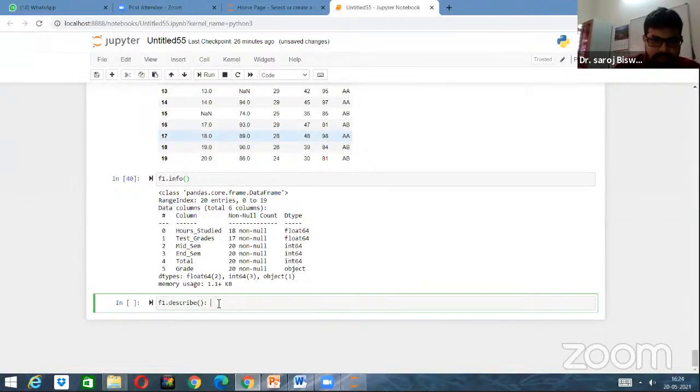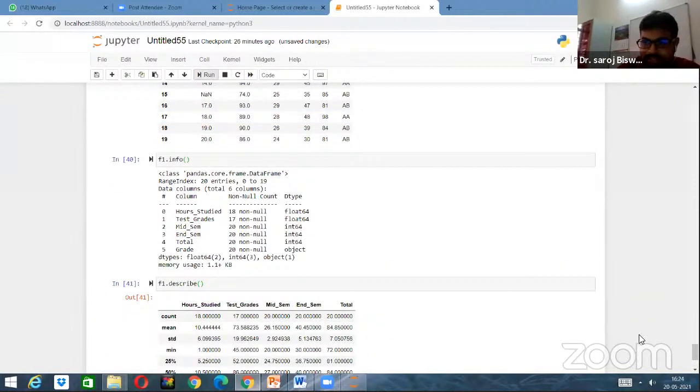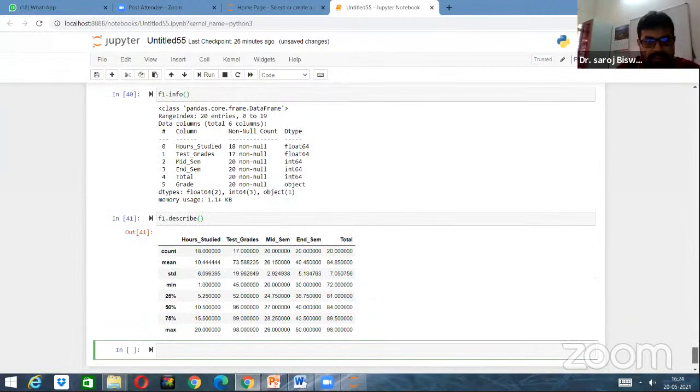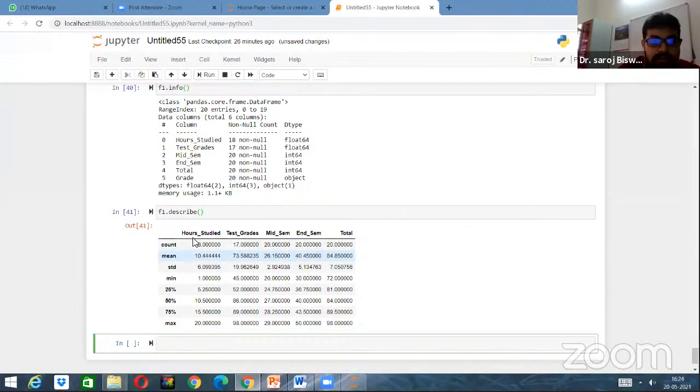Yeah, this one. See here. So now if we execute this one, then you can see the whole statistics of the dataset right here. So what are the statistics here? The count, for hours studied, means how many values are there. Two missing values are there, right? The total number of observations in the dataset is 20, but two missing values are there. That's why the count becomes 18. And in this case, three missing values are there. That's why this is 17. And here all values are there. That's why the count is 20. And here the count is again 20.